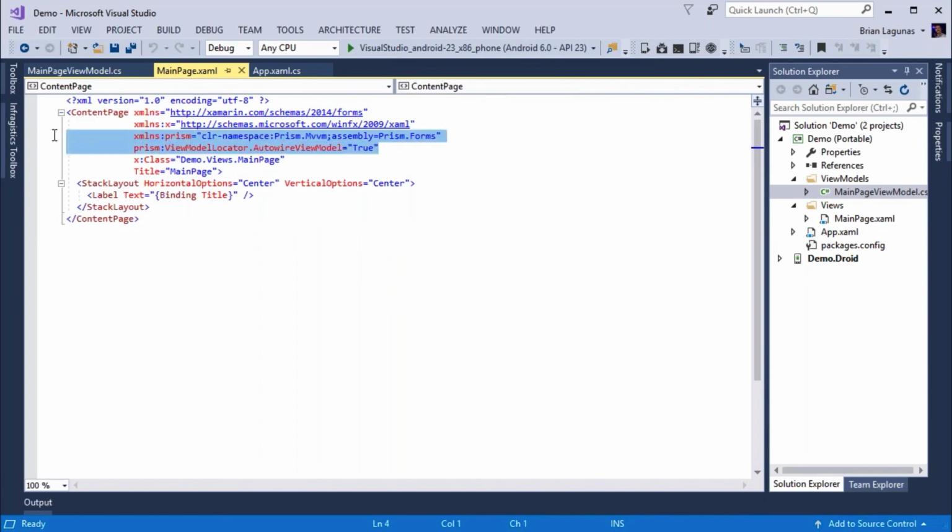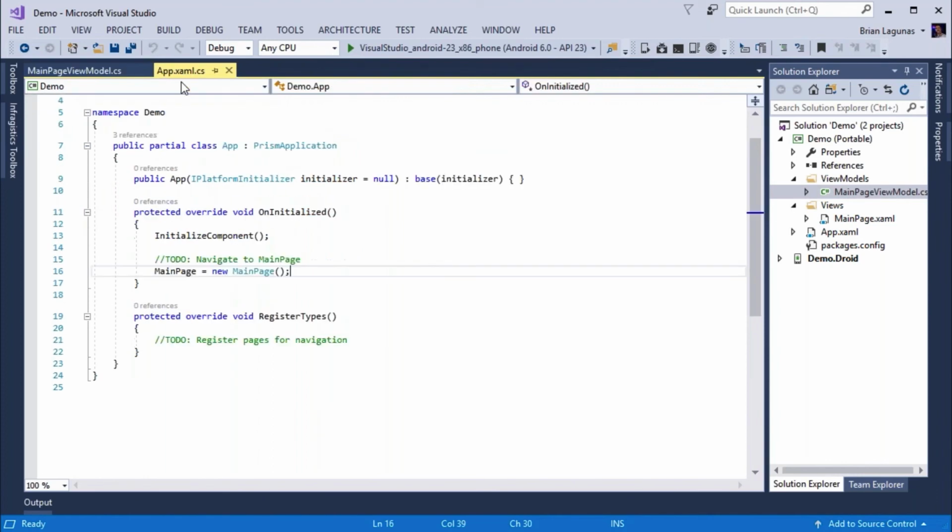And the way we do that is with this attached property. So just keep in mind, if you're using Prism Navigation, this has to be there or it will not work. Okay. Now let's go back to the app.xaml.cs. As you can see, this is a Prism application. And right now, we are going to try to navigate to main page the Prism way.